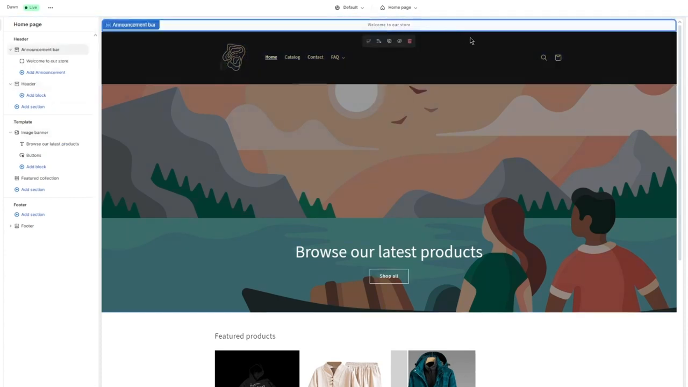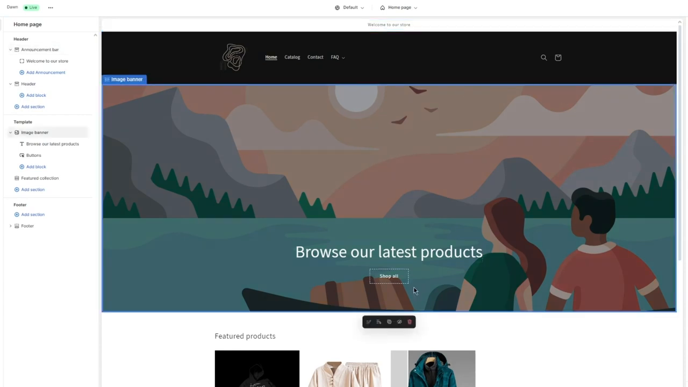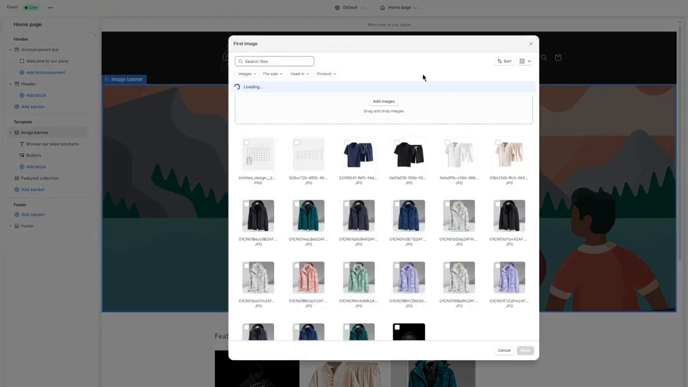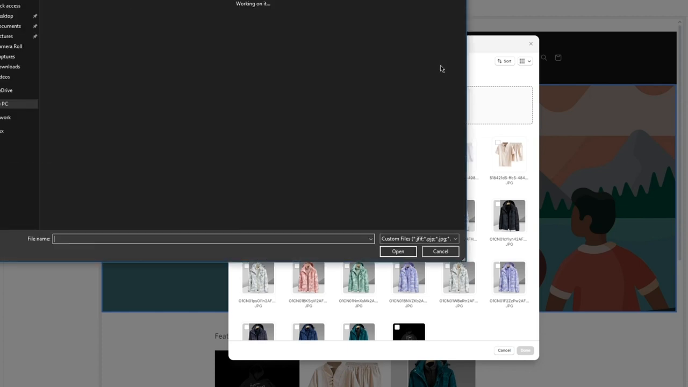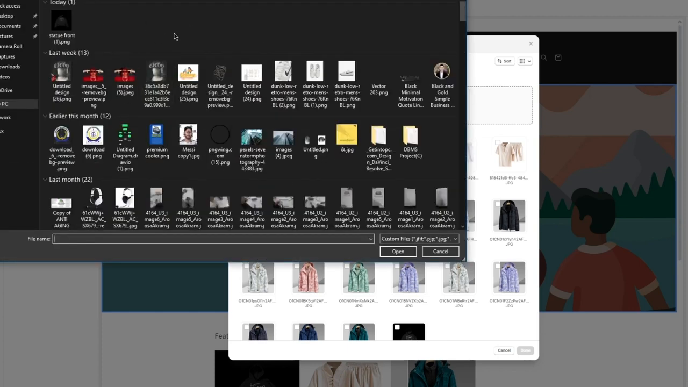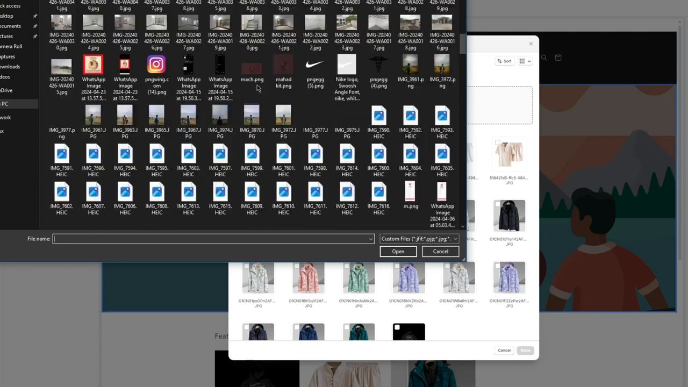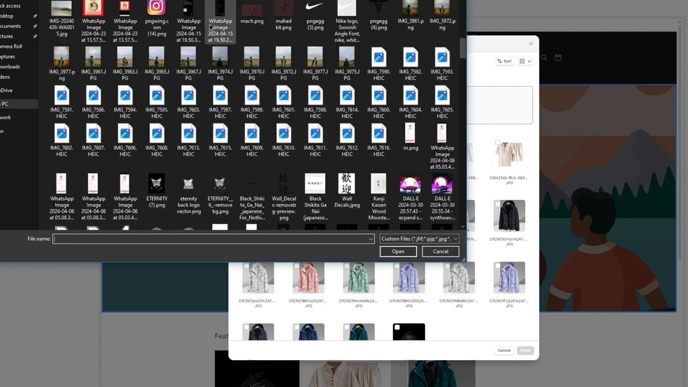Once you do that, I'm going to keep the announcement bar at the same setting. Then it says, add in your images. So I'm going to go ahead and add images for myself as well. So let's go ahead with an image of some of the clothing regimens that I have.